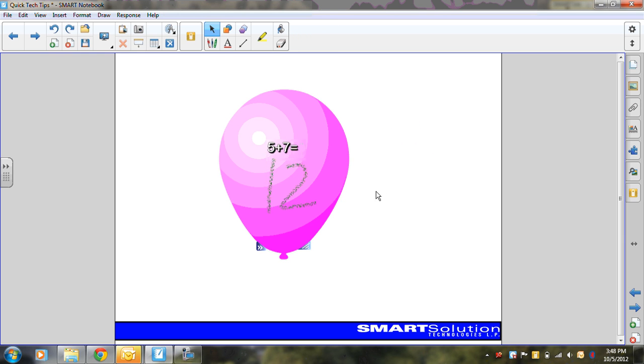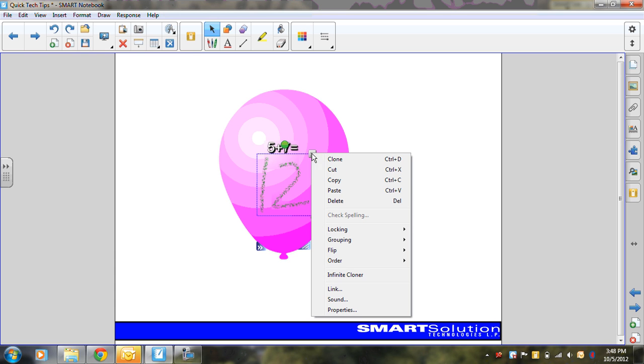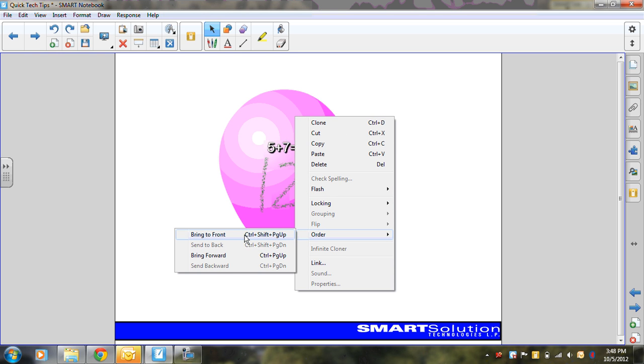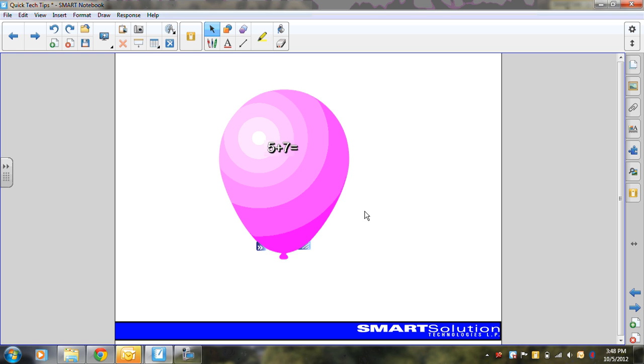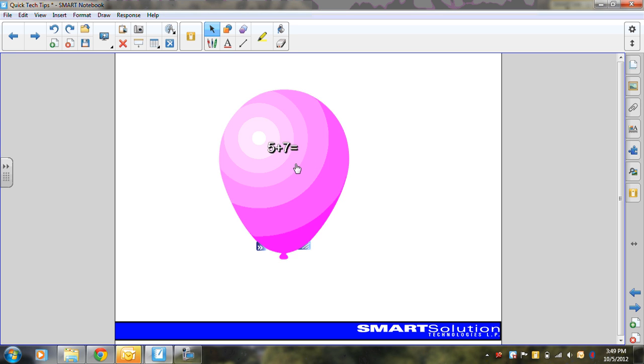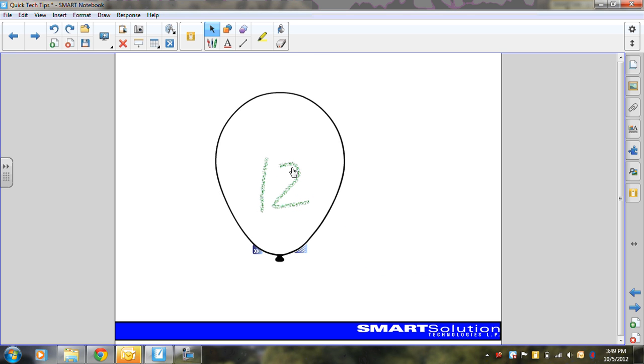Now it didn't go behind the balloon, so what we need to do is we need to order. We can do one of two things. We can either select the 12 and go to order and send it to the back, or we can right click on our balloon, order, and bring it to front. Either way will have the same effect. You can no longer see the 12 because the 5 plus 7, the balloon is solid and it's in front of that object, but now when I pop the balloon, the 12 appears behind it. When I cover the balloon up again, that 12 disappears because the 12 is behind the balloon.